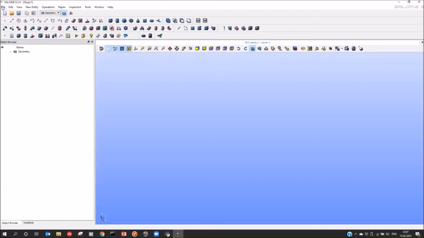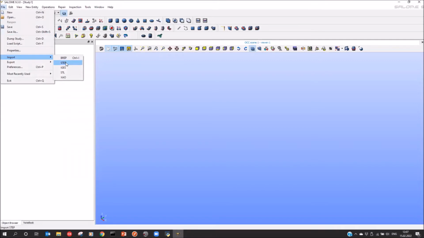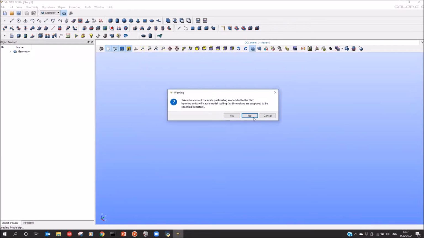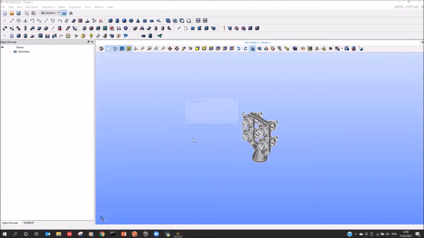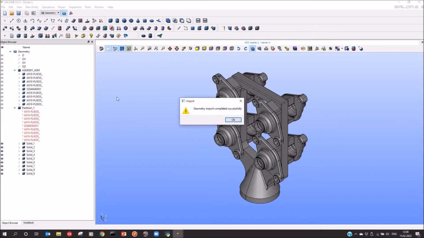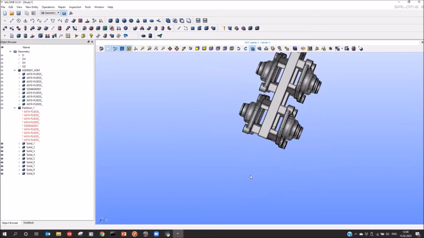Go to geometry model and import my geometry in step. And here it is. I will press no because I have my model in millimeters. And create partition, yes. Contacts between all bodies in my geometry, and I have 8 parts and 1 down sprue.